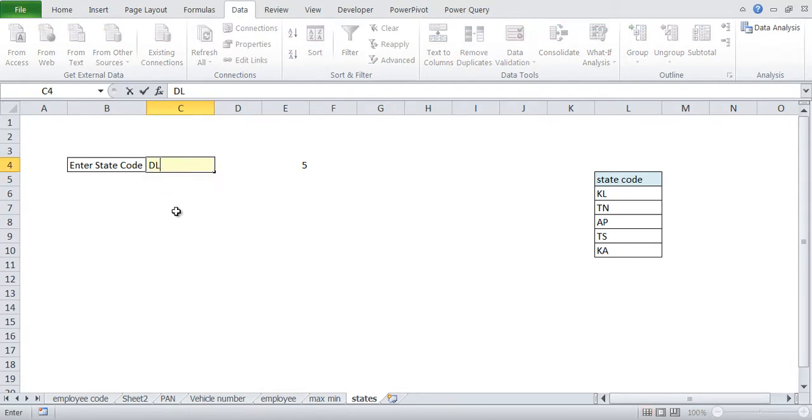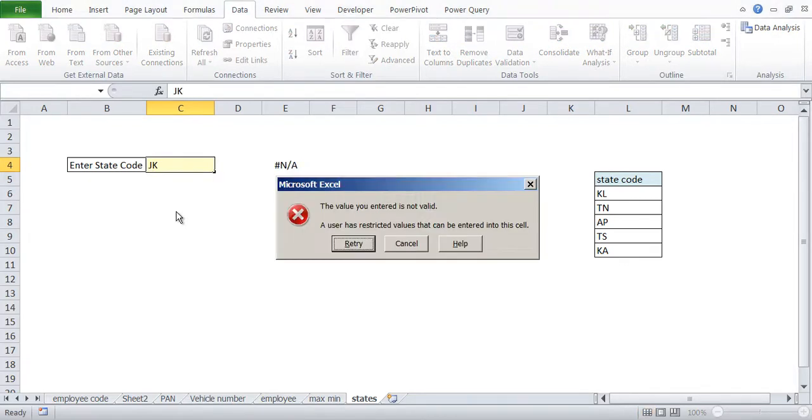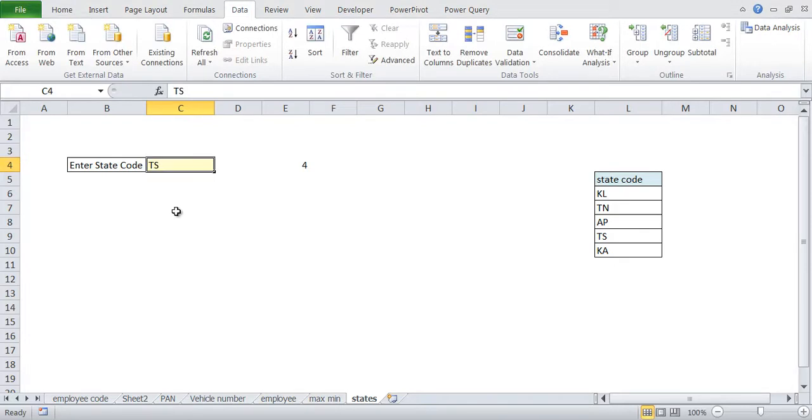If you enter DL, it will throw an error. If you enter TS, it will accept. If you enter, let's say, JK, it will throw an error. Right? So this way you can implement data validation custom code.